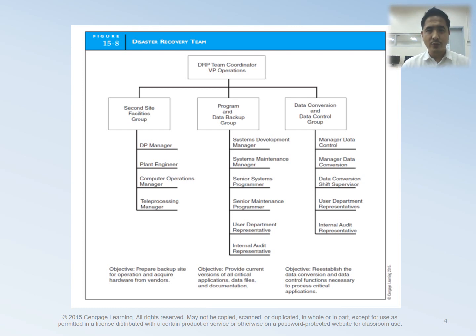And the last is the data conversion or control group. Basically, they're the ones in the operation side. Okay, so they are the ones translating the hard copy to soft copy. So the encoding, the conversion. So the objective is to establish data conversion, data control functions, okay, to process applications. As you can see here, very important is the role of the internal auditor or internal audit on both the second and the third groups, because they ensure that the processes are done accordingly in case of disaster, and of course controls are also in place.